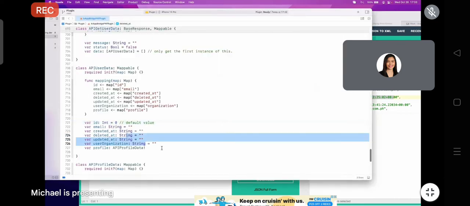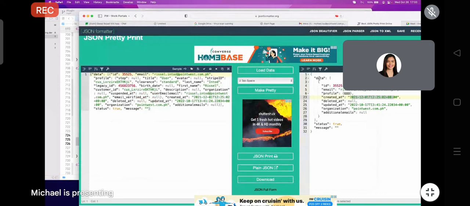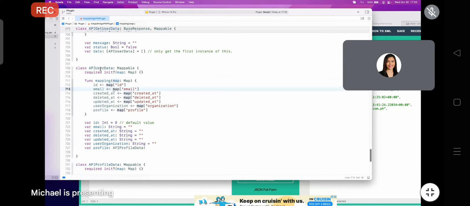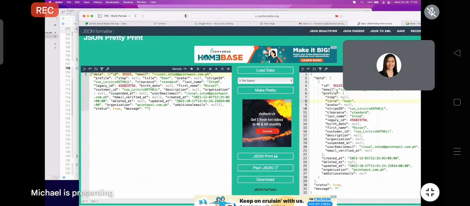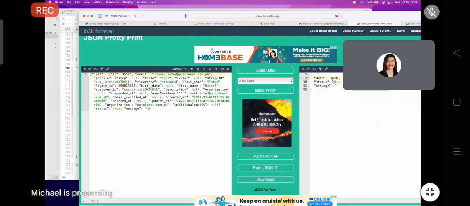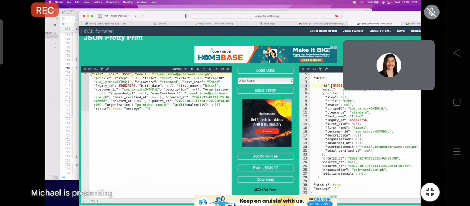Okay? Now, question. This data, so nag-create tayo ng class na pangalan ay API user data, which contains the topmost level or yung balat sibuyas na ID, email, created, etc. However, based on our initial investigation, the profile, the data pala, the data is an array of object.